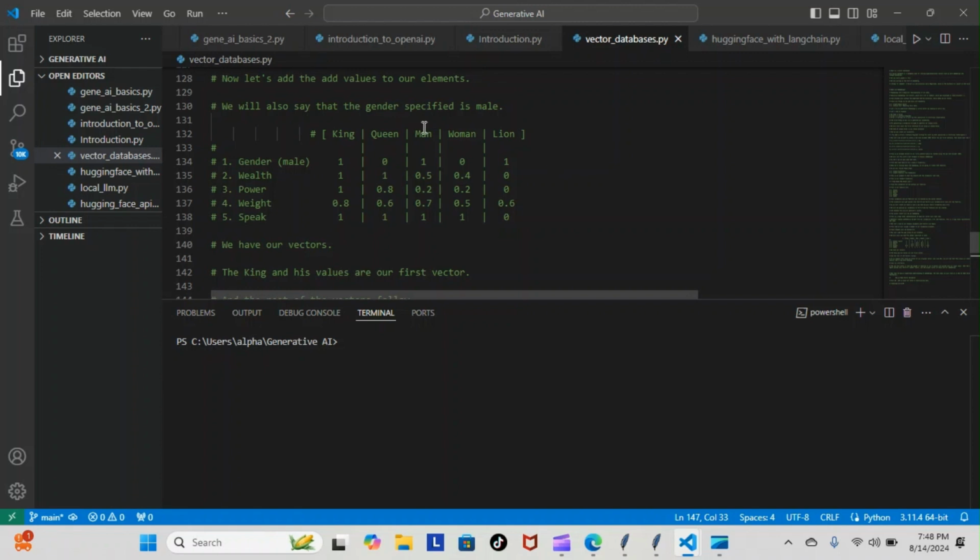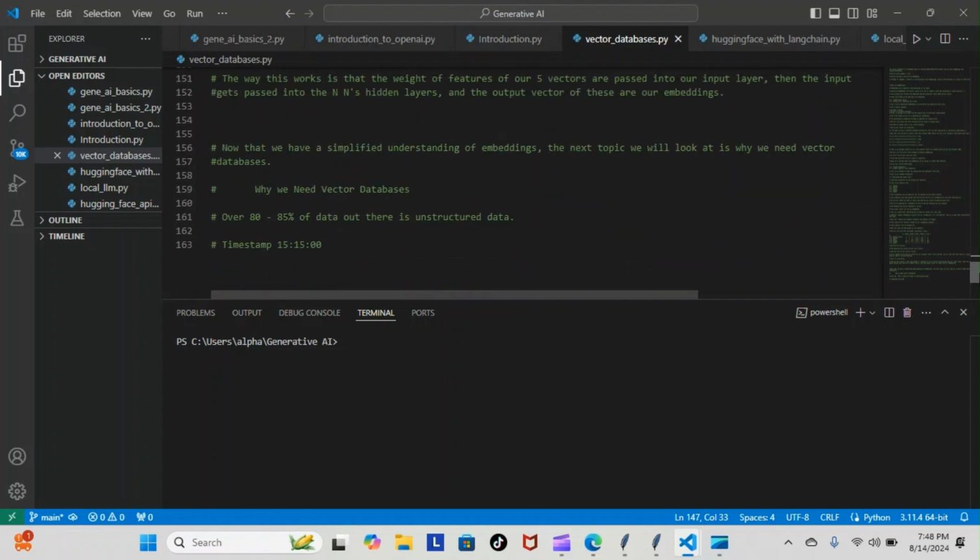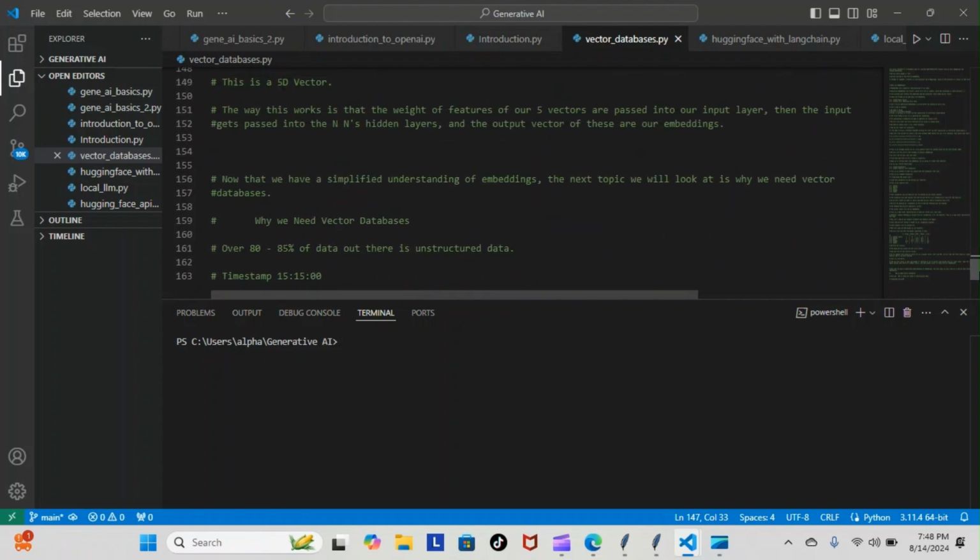So let's just imagine these were our hidden layers here, and this was our input layer. Our input layer would get passed into our hidden layers. Our hidden layers would get passed into one output layer that's in the form of a vector. So it'd be one vector, and that will be our embeddings. That's basically everything we went over tonight for the embeddings. We just wrapped it up as a simplified understanding of the embeddings.